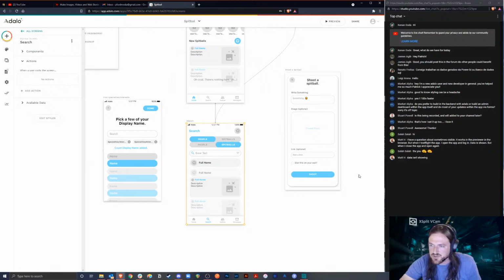Matt, I have a question about sometimes visible. It works in the preview or in the browser, but when I TestFlight the app, I open the app and log in. Data is shown. But when I close the app and open again, data isn't showing.